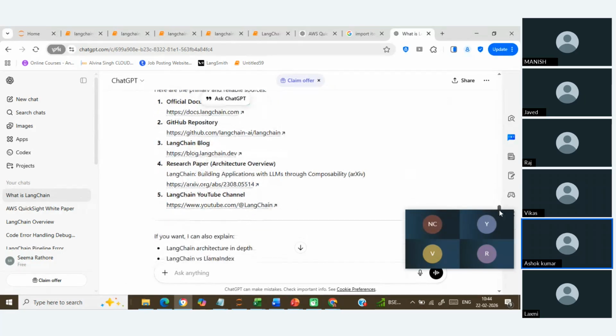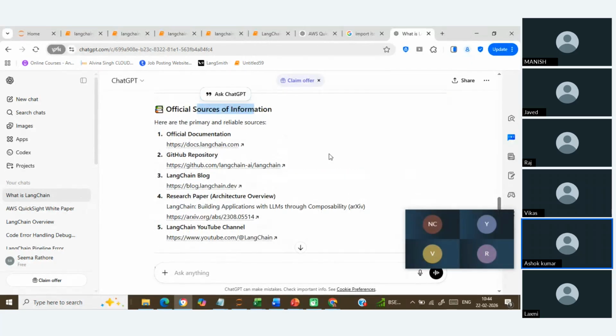Guys, are you able to get what is source of information? If we ask about 5G or 4G, then it will share the source of information, the 3GPP document. Similarly, for the documents you have shared to build your chatbot, it will provide the information about your documents. You will see.